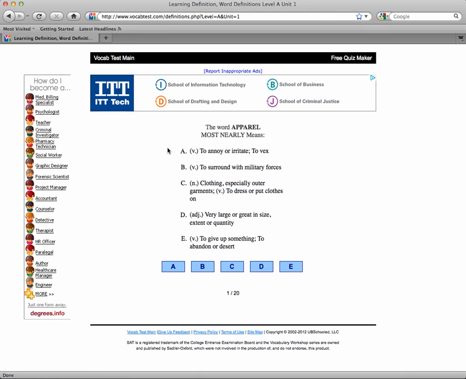And then this is pretty straightforward. It will give you the word and then it'll give you a choice of definitions, and you're to pick the one that you think is closest to the word. So let's try a couple to practice. The first word is apparel. Does it mean to annoy or irritate? Does it mean to surround with military forces? Does it mean clothing, especially outer garments? Or does it mean very large or great in size? Or does it mean to give up something, to abandon or desert?